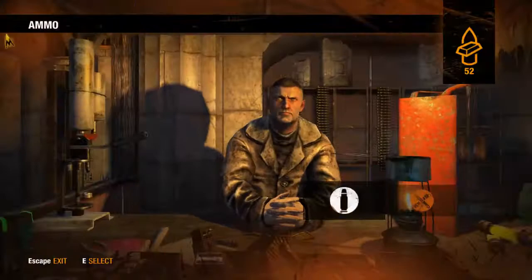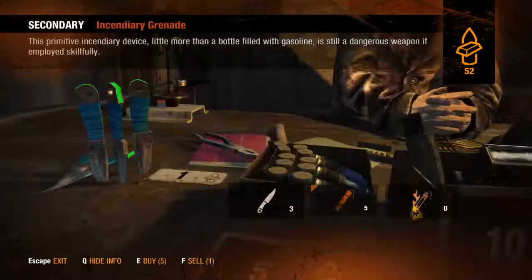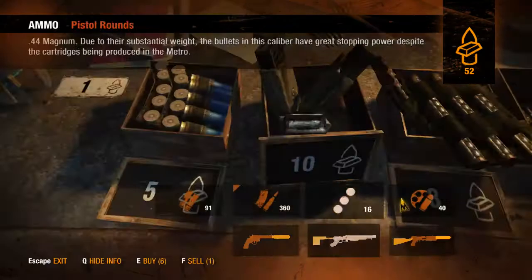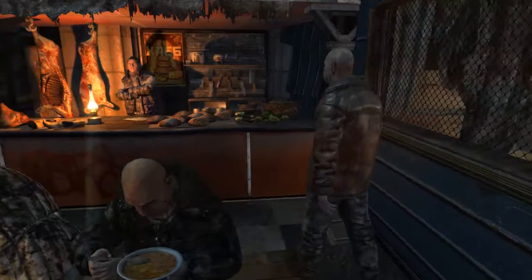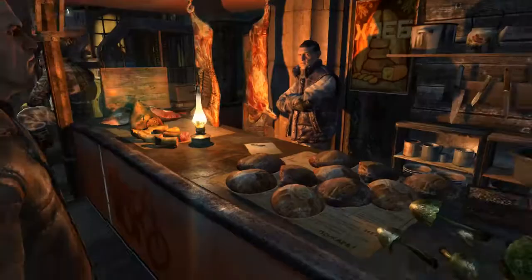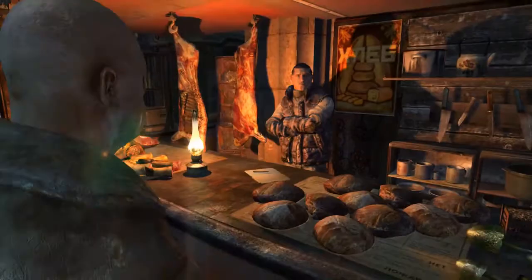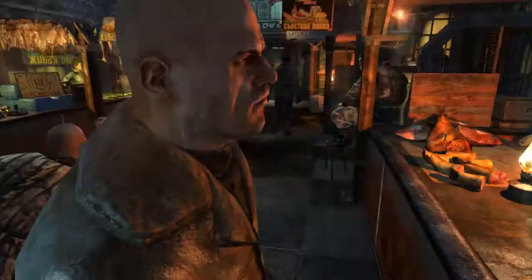As you see here, you can buy ammo and secondary weapons, incendiary grenades, hand grenades, throwing knives. I don't really need any ammo, I'm pretty set. But yeah, your currency in this game is military grade ammo, which is really rare ammo you come by. And you can use it to shoot enemies because it's more powerful than regular rounds, but at the same time, you'll be basically throwing your money away.